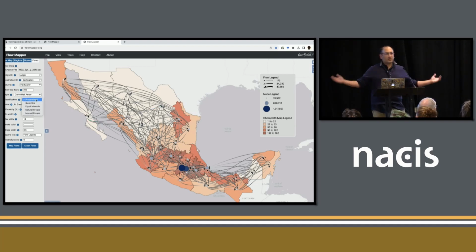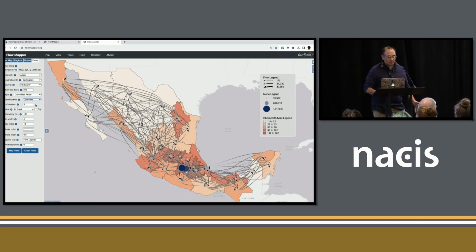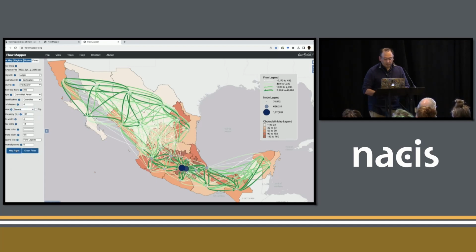So classification, we can apply classification, both the color of flows and also the width of the flows. So I can use quantiles, for instance. I can say, let me do 3, 4 classes, let's say. 4 is fine. And I can use a color scheme, ColorBrewer choices here always. Let's pick green. Map the flows. So now you're starting to get a bit more interesting.